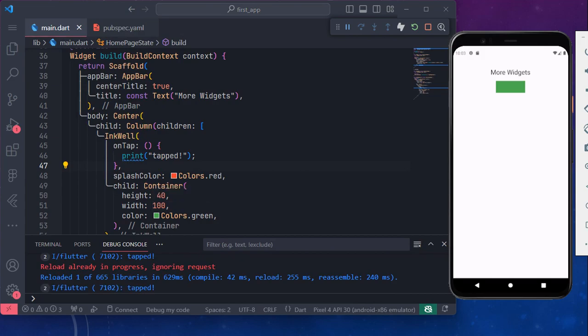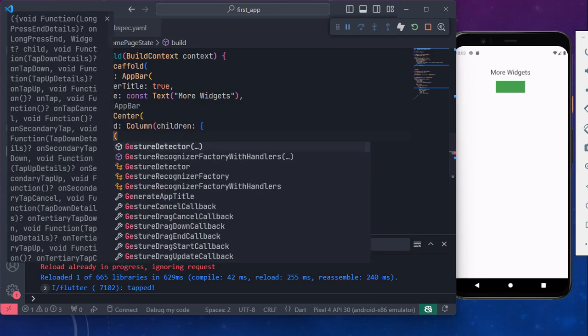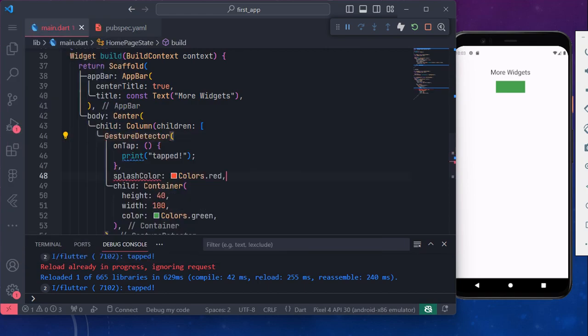Oh well, I mean, InkWell is used to wrap widgets to make them clickable, to make them tappable. All right, I will jump away from InkWell. It's taking all our time. We also have GestureDetector. It doesn't have this.